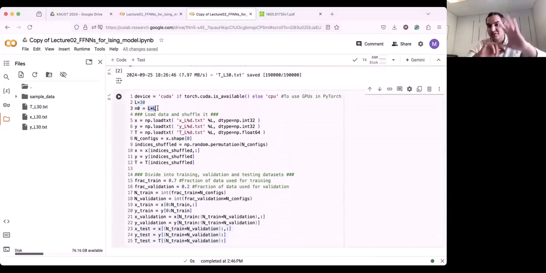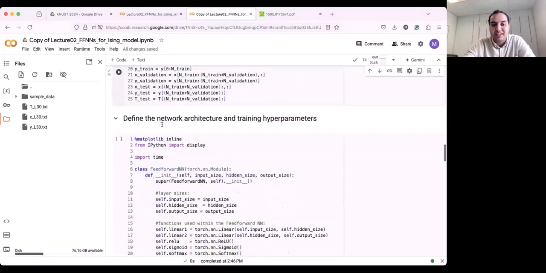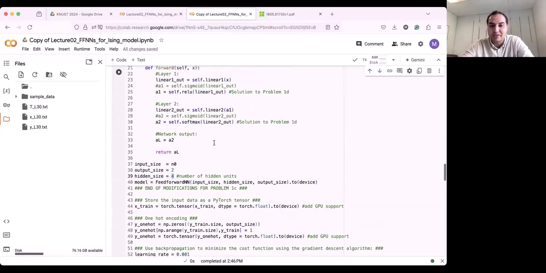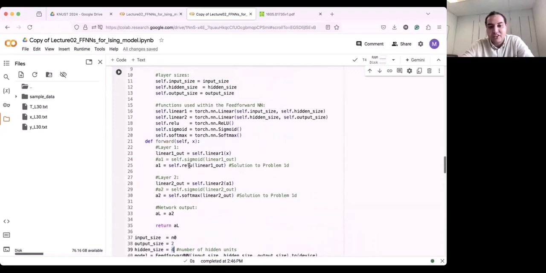So that's the total number of spins. And we also need to define the number of neurons in the hidden layer, and also the number of neurons in the output layer, which is 2. We have 1 neuron for each class. And 4 is just one number to start with. We can start with this number, but of course it will be better to increase that number to get a better accuracy.